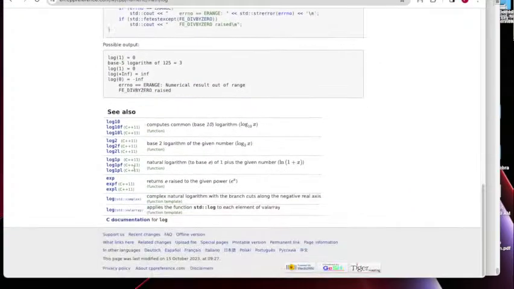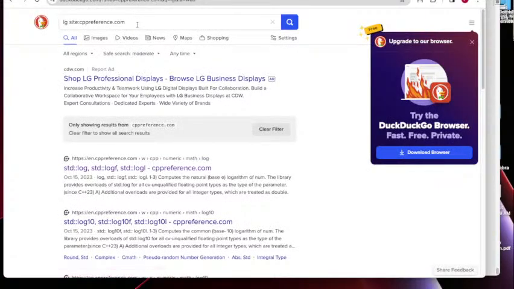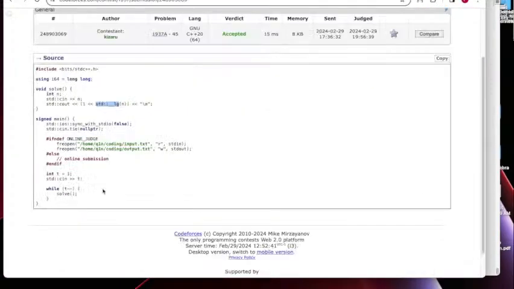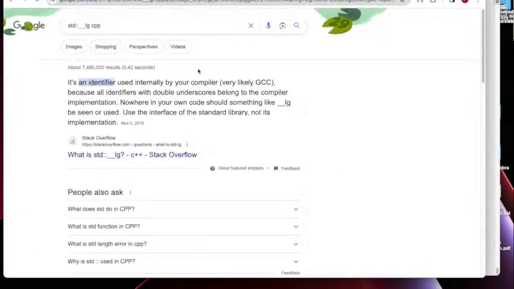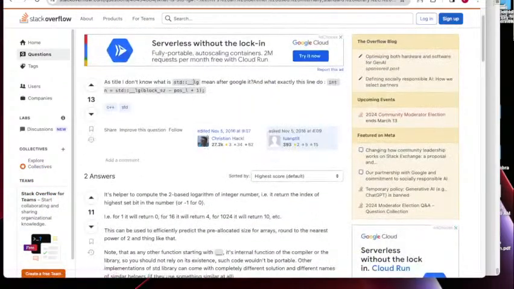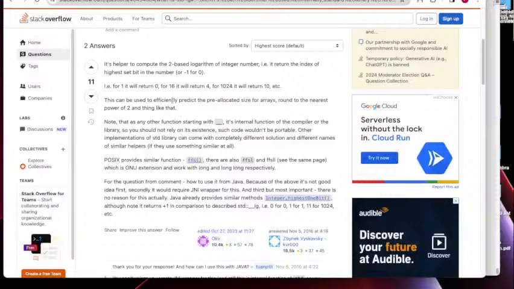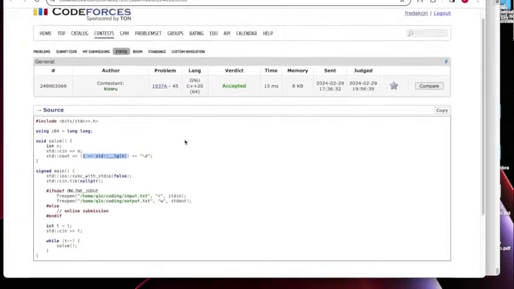This is not even the right one. Wow, okay. Let's see what the log function does. Well, this actually doesn't even exist. Okay, let's just look at Stack Overflow. std log. It computes the base 2 logarithm of an integer number and returns the index of the highest bit. Yeah, it must just, yeah. So this guy computes the log 2 of n and then takes it to the power of 2, and that's his answer. Pretty nice solution.